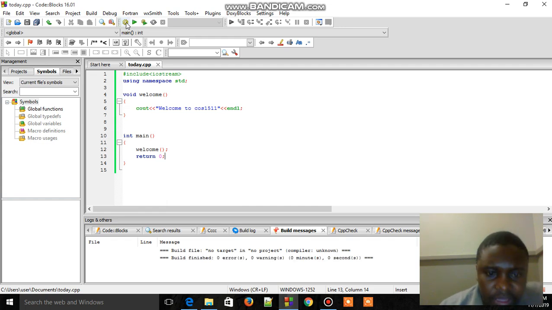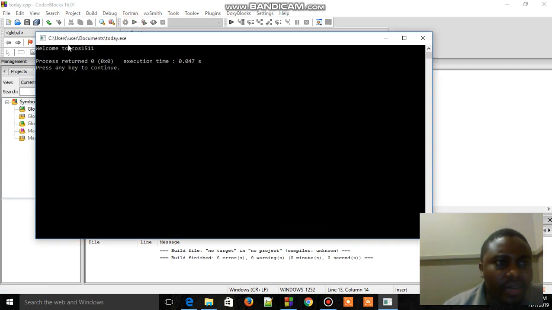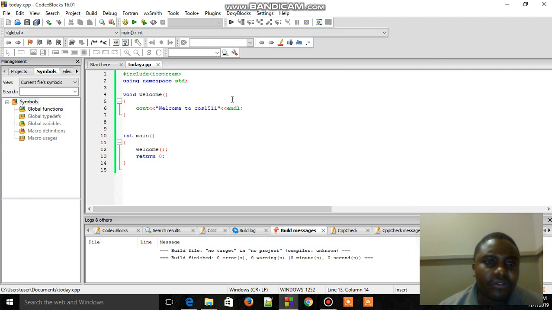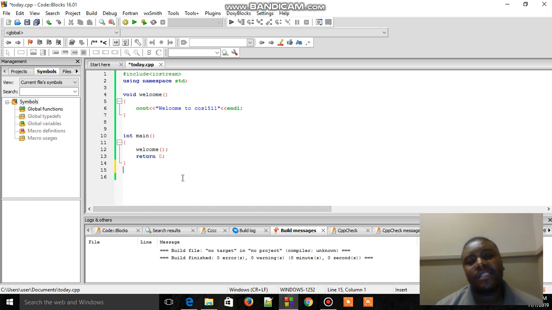You will see it builds and compiles successfully, and now we run it. When we run it, it says welcome to course 1511. So we just created a function called void welcome. What is the most important thing about functions? We can break a problem into parts. Instead of writing everything inside main, which makes long statements, we can break those statements into parts, and we just call them inside the main function.